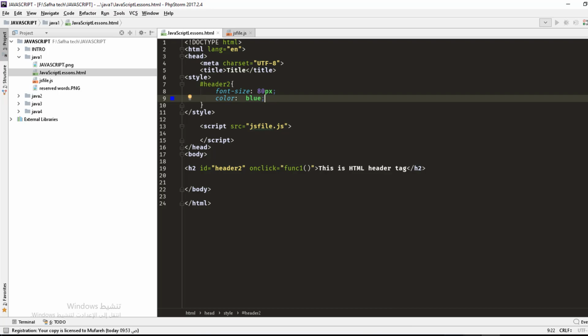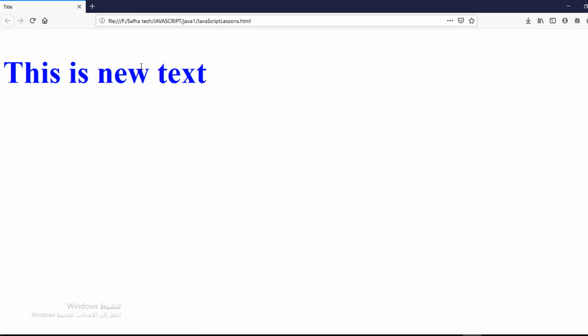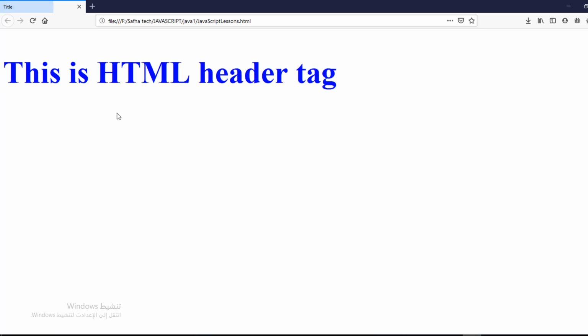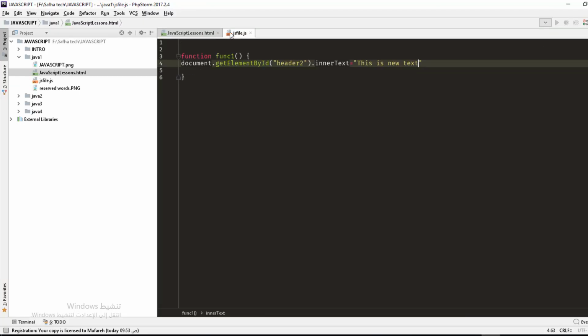Save it, then refresh. Okay, so now when I click the text, these texts will be changed. Click, the text changes. Okay, refresh, see again. When we click, the JavaScript will change that text with innerText. Okay, this is the first one.